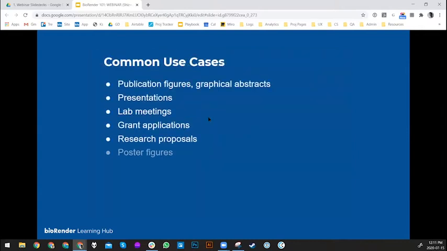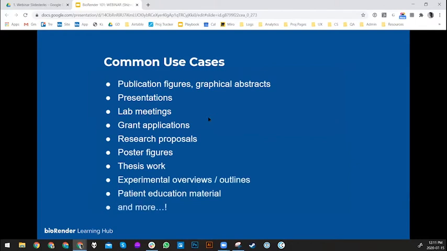Here is a top list of some use cases of BioRender that our user base has been able to do. I would say the major use cases are figures for publication, for various presentations, bigger talks all the way to smaller lab meetings, as well as figures for posters and such. But the list definitely grows over time as our users find more ingenious ways of visualizing and communicating their science.